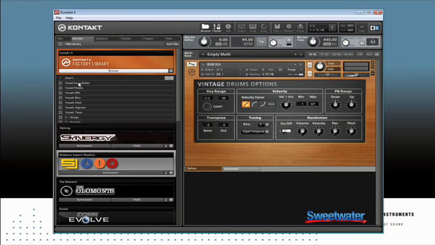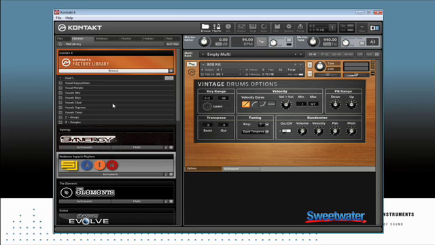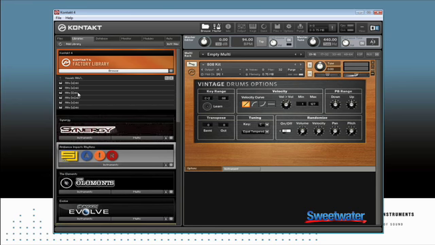What's new? Well, we have a choir inside Kontakt 4. This is a highly, meticulously sampled choir. I'm going to delve into some of the sounds so you can get a taste for this.